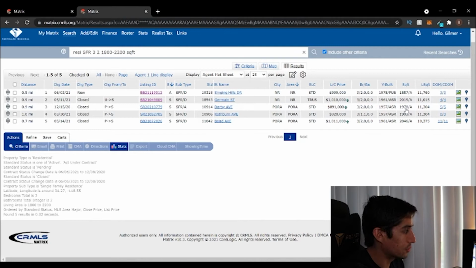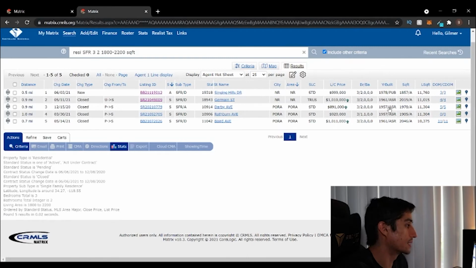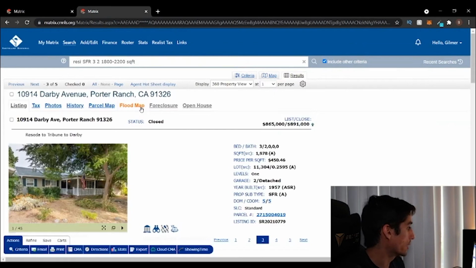This one's closer to 2,000. Ours was 18 something, right? Actually, ours was 1940, so excuse me. This one actually is exactly the square footage that we're looking for. And the lot size is once again bigger, but let's check it out.